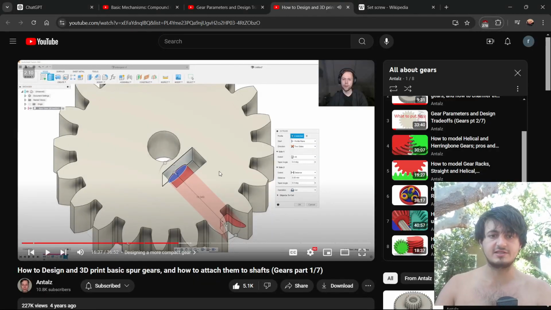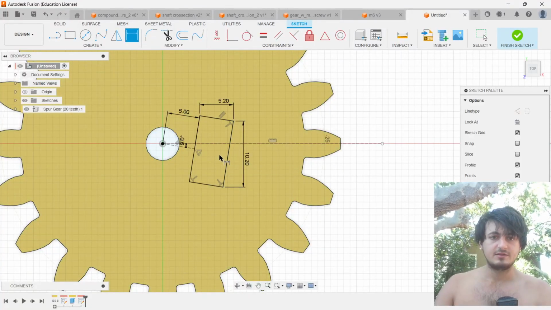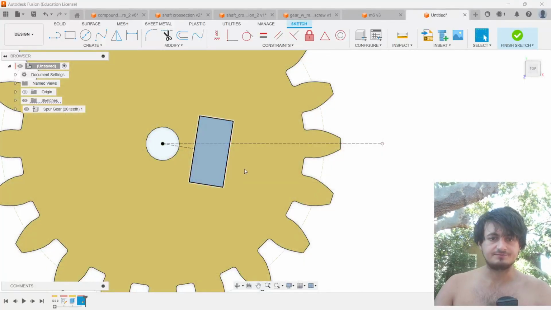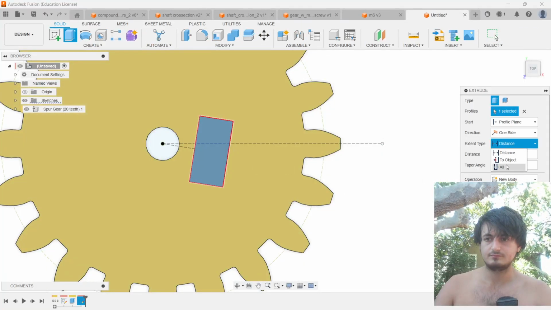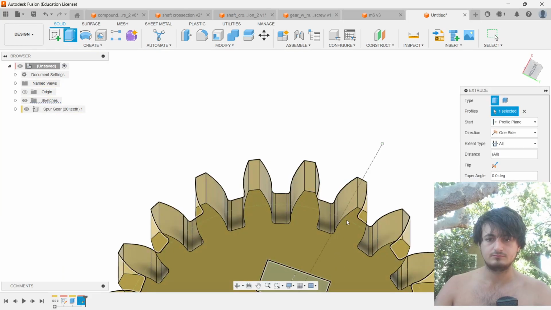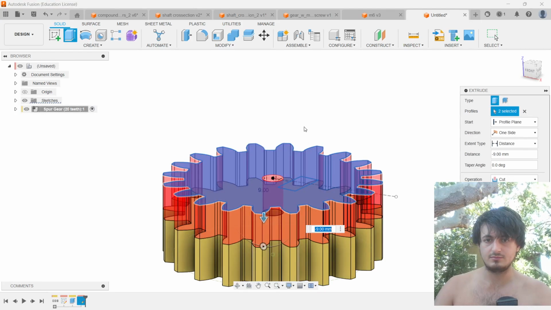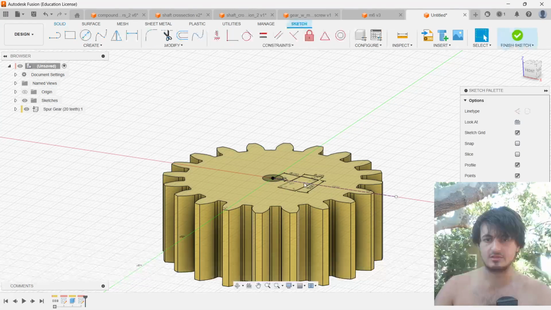Okay, I'm pretty sure that's it, right? Then he extrudes it. Then he makes the circle. Okay. Yeah, you have to do... Whoa. Cancel, cancel, cancel.